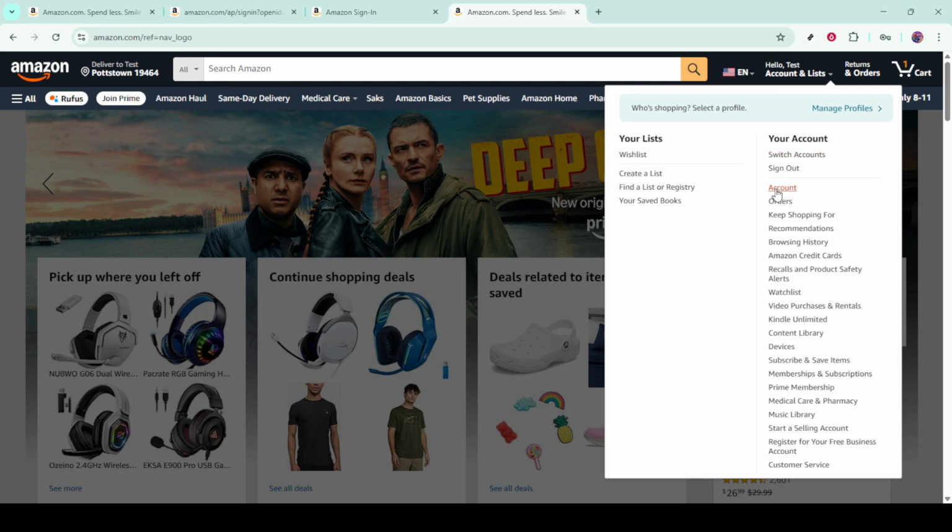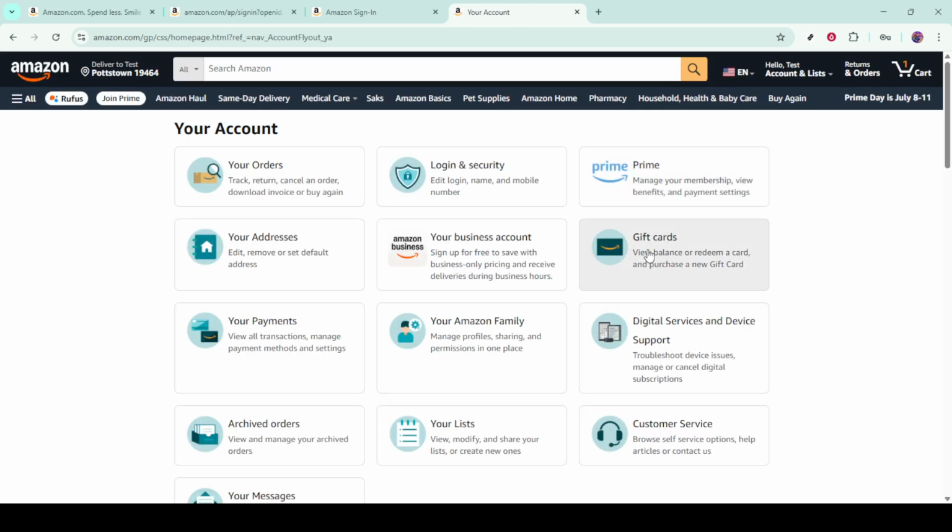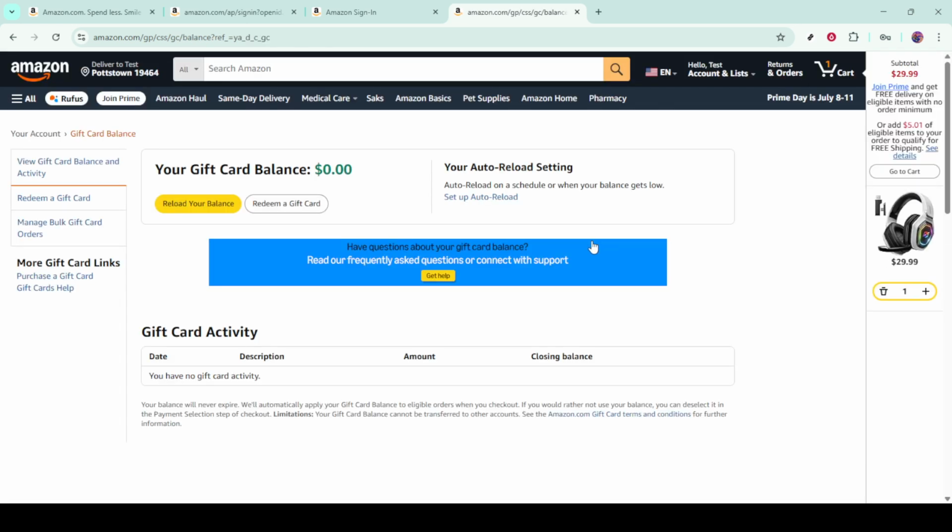Now that you're in the account settings area, look for the gift cards option. Clicking on gift cards will redirect you to a new page where you can manage all aspects of your gift card balance. On this page, you'll see an option labeled redeem a gift card. Click on it, which will take you to a new section dedicated to gift card redemption.